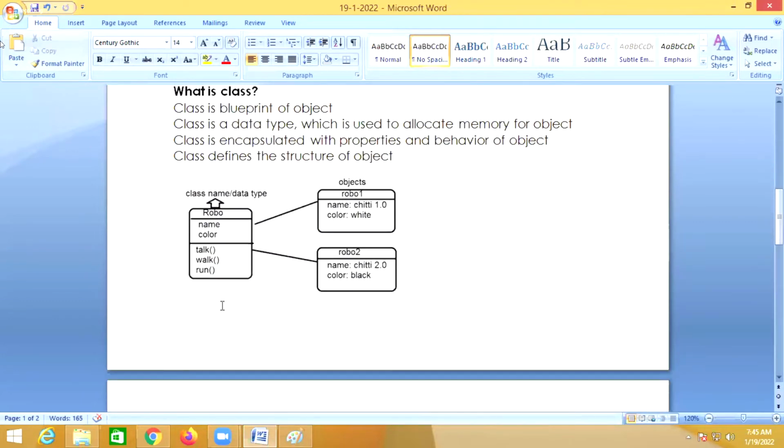I said class is a blueprint of the object. So robo 1 has how many functions? 3 functions: talk, walk, and run. Robo 2 has 3 functions: talk, walk, and run. Robo, whether it is robo 1, robo 2, robo 3 or any robo, has 3 functions.